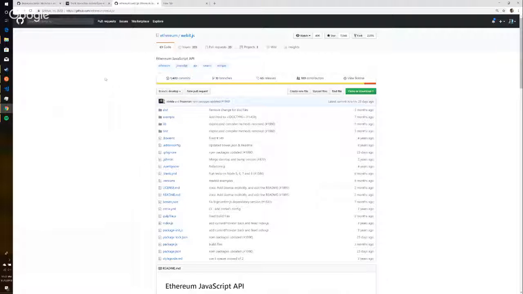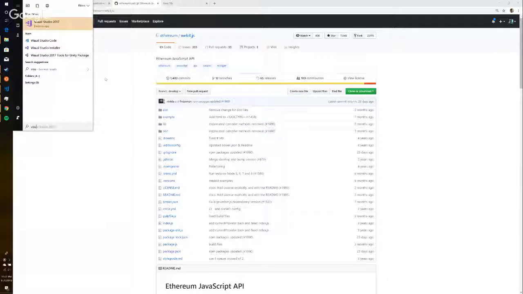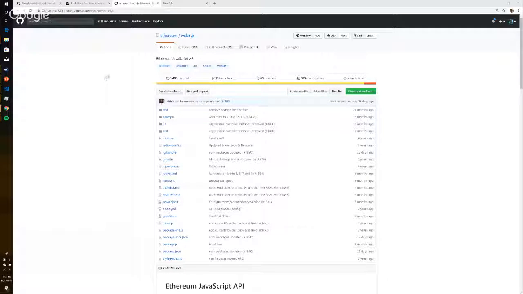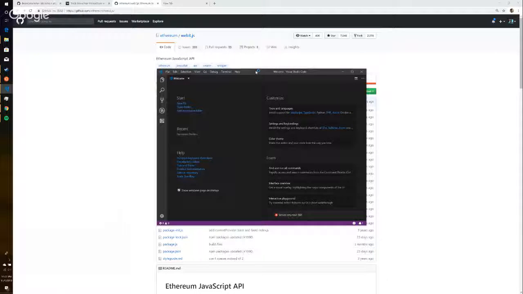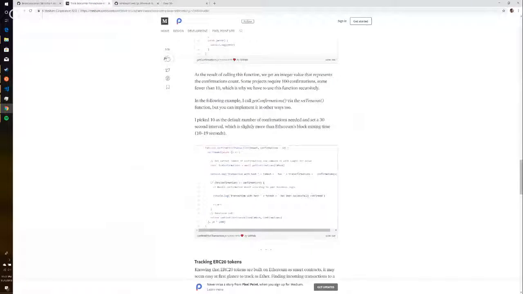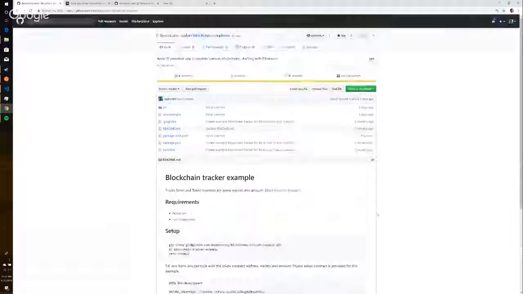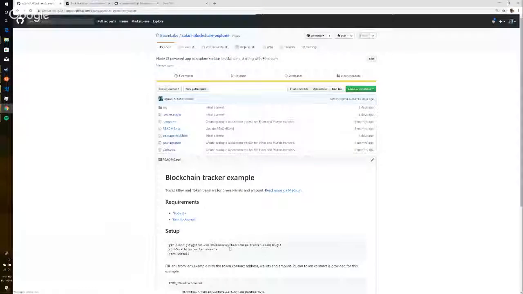So what I'm going to do is jump right in, clone my repo, and get started going through and looking at the code that we have inside of this blockchain explorer.